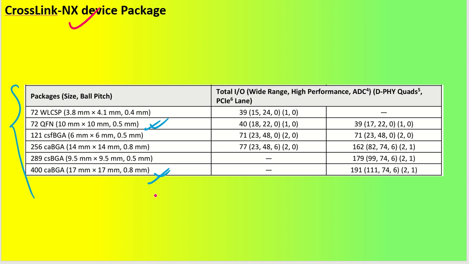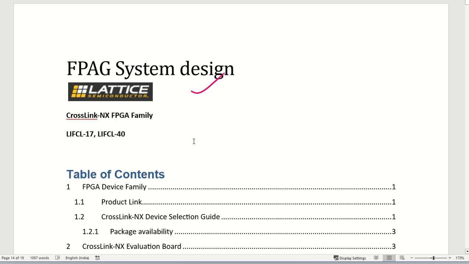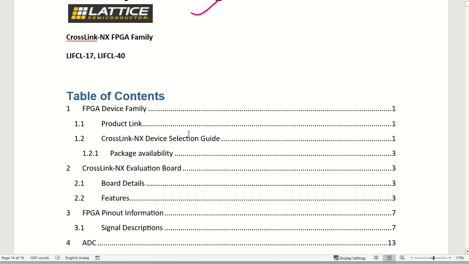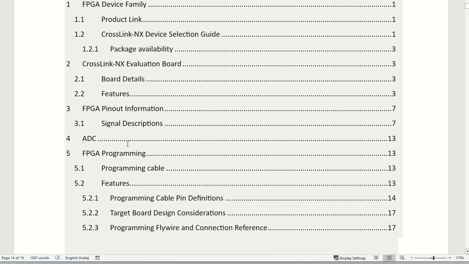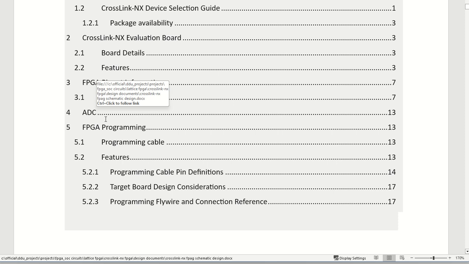We had stopped at the pin configuration and pin descriptions of this particular FPGA. Various pins have different functionalities and different functional capabilities that we had seen. Now we will start with other parts. As we had stopped at signal descriptions, now we'll start with ADCs.